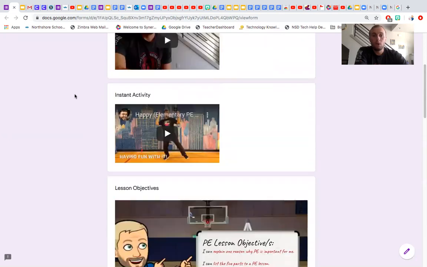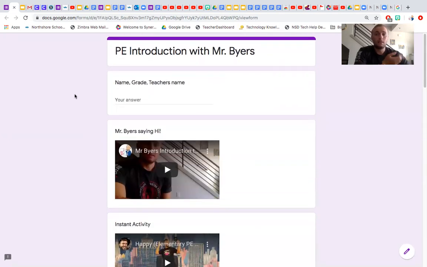We just need to make sure we do that as well. And those are the 5 components to a PE lesson. That's how I'm doing the PE lessons this year.